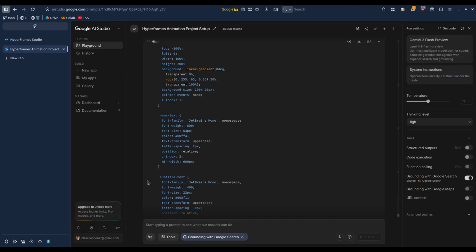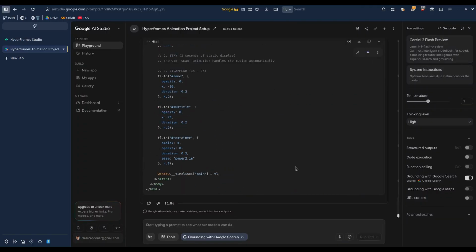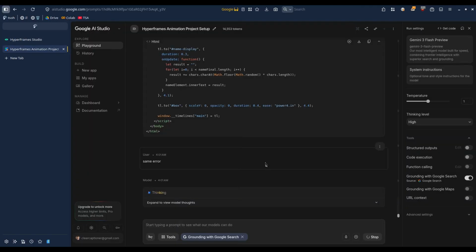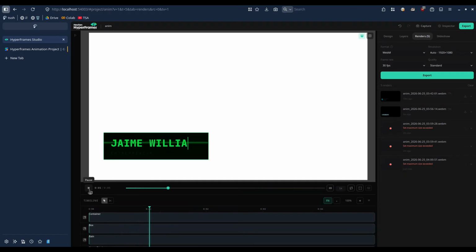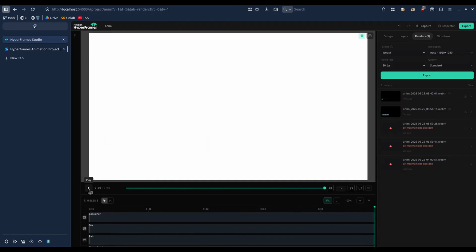Wah, damn. Same error. Okay, it gives me a new version. Let's see if that fixes it. That animation looks different, but it's still the style I wanted to see. Perfect, the export worked. I can now use it in my editor.